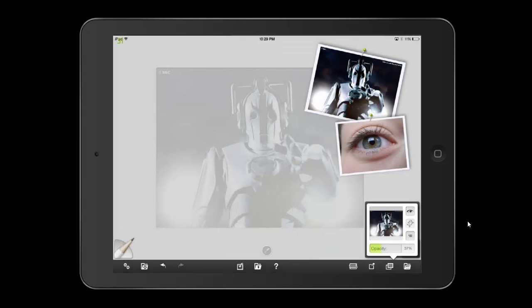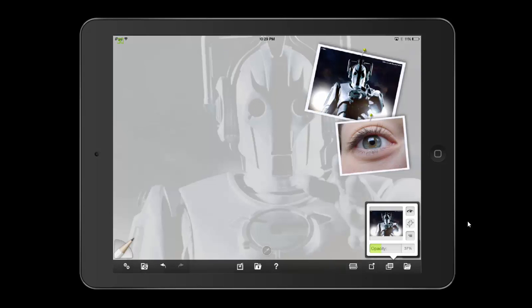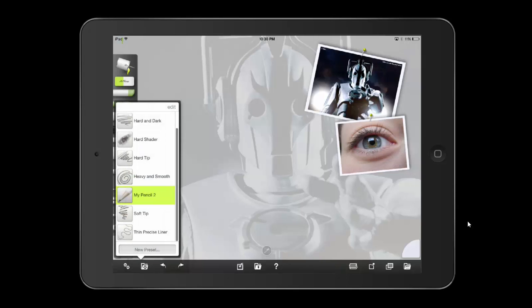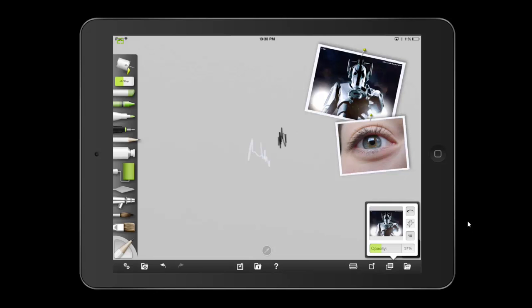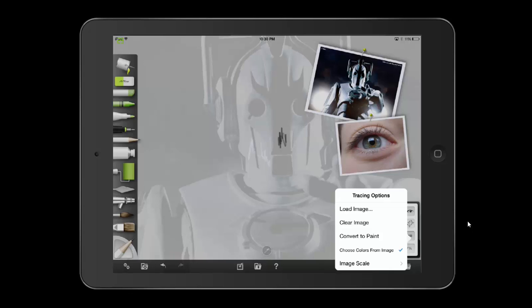And so this allows us to then come in here. I'm going to zoom in a little bit. I've got my pencil. Let's go just hard and dark. Now, what we're seeing here, if you notice when I draw, notice how it's very light, or if I come over here, it becomes very dark. And if I turn off my tracing, you'll see that's happening. What's happening here is that this is choosing colors from the image.